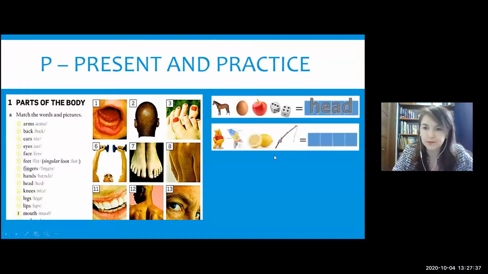And it is head, right? So horse, H, egg, E, apple, A, dice, D. We can do it in a different way. We code it, but now you will have to reverse it and take the last letter of each word. And if you do it correctly, you will guess the second one, which is hand. Winnie the Pooh, Moldova, that's where I'm from, lemon M, and fishing rod D. So you have the hand.